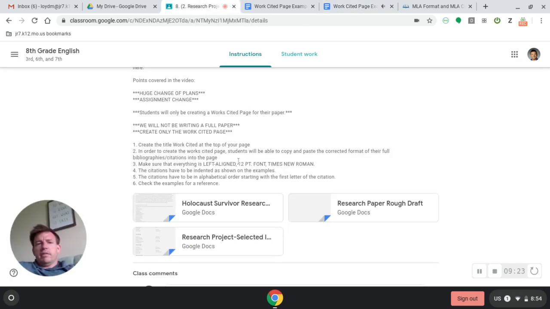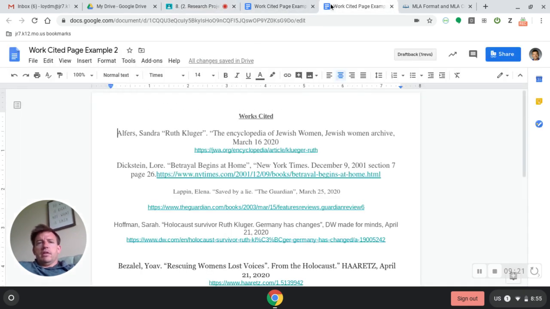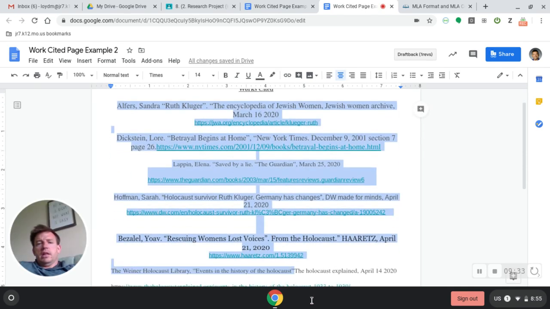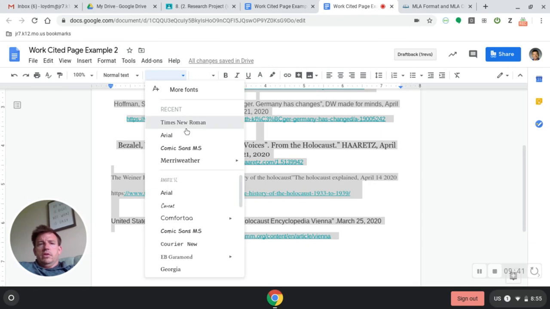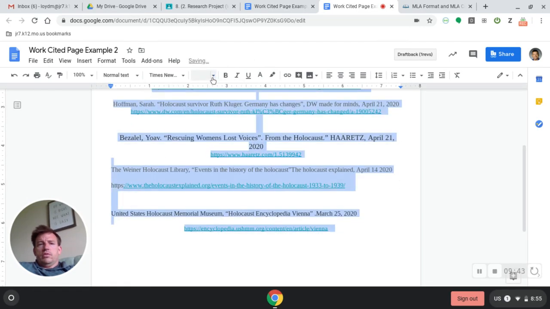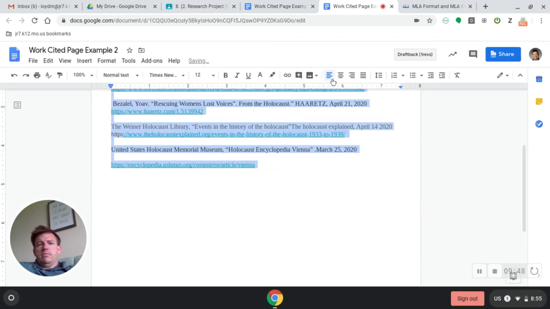I've copied and pasted everything over already, so you don't have to sit there and watch me flip back and forth. I'm going to highlight all of these. Okay, I'm going to turn them all into Times New Roman. All right, 12-point font. Then I'm going to left align them.